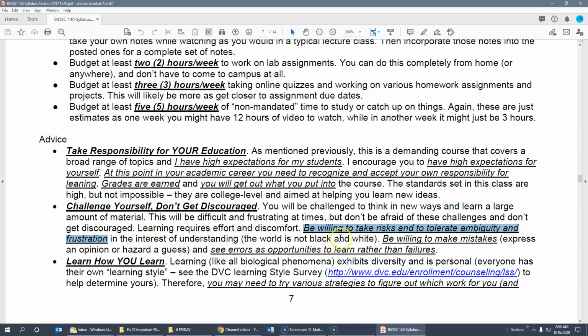All right, so understand the world is not black and white, and physiology especially is not black and white. Be willing to make mistakes and see errors as an opportunity to learn. We'll give you opportunities to make errors and learn, especially for low stakes stuff, and hopefully that will make you better prepared for the higher stakes stuff.